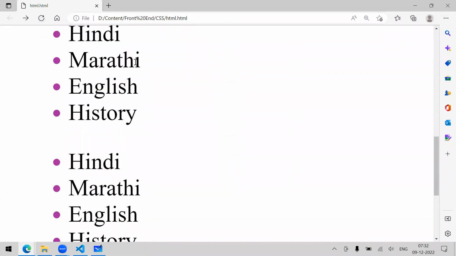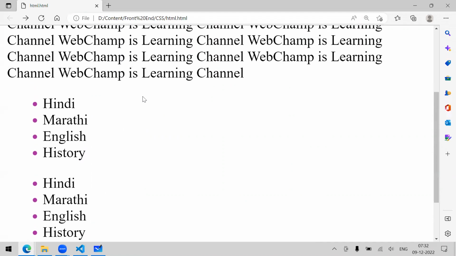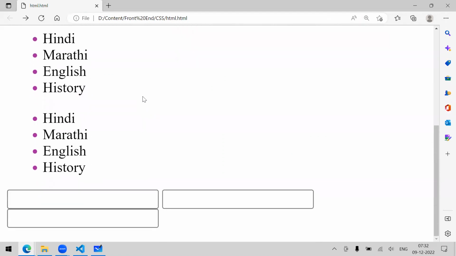Now I refresh and I will select. So now the color is changed. This is how pseudo elements work. There are many others you may find as and when required. Based on the needs, we can search on Google and we can find out the specific pseudo element name.